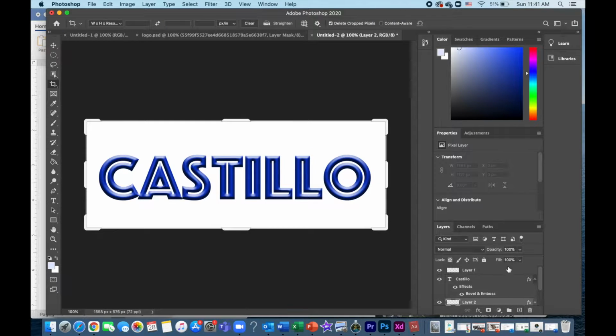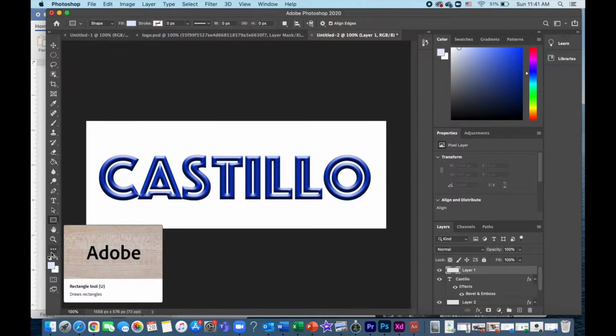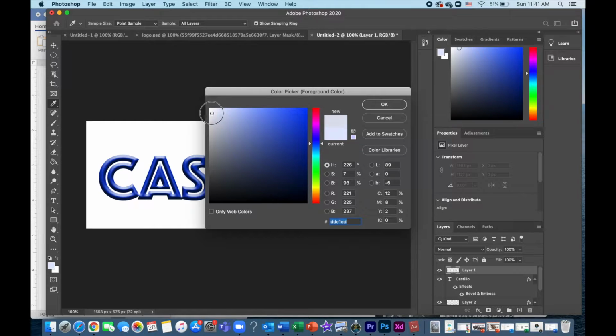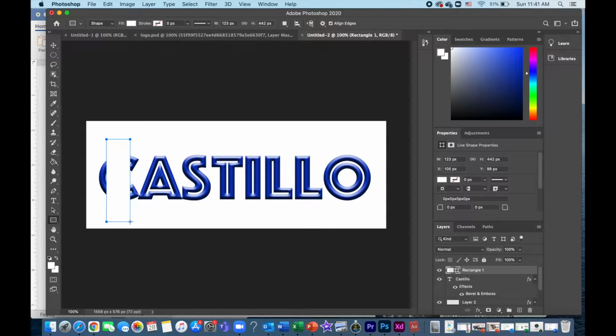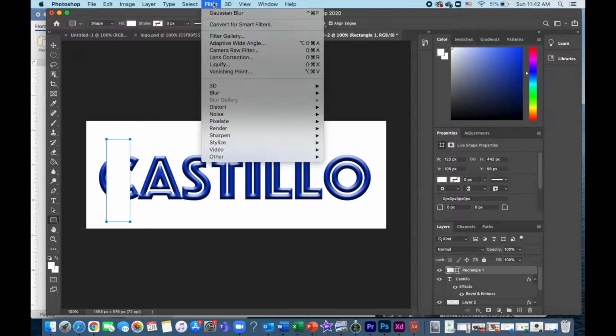So once you get to this point, then you can go to a new layer, and we're going to add a box here, and we want it to be pure white because this is going to be like the little glare that flashes over everything. And we are going to do a Gaussian blur.